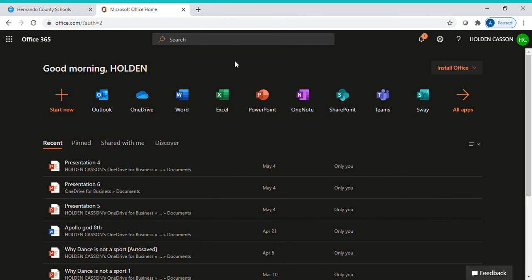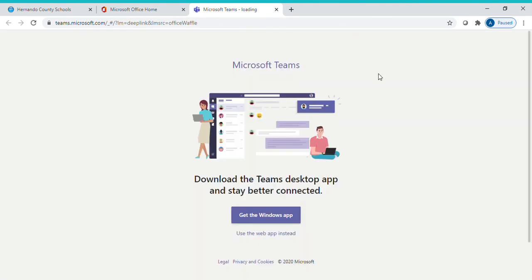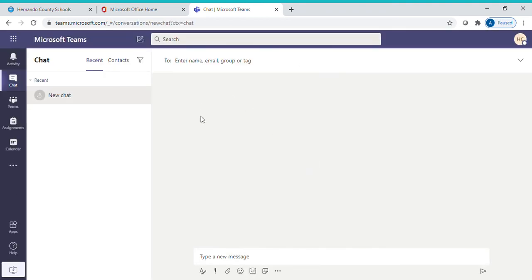So when you go to Office 365, you're going to see a bunch of files and information and things like that that your student has been or will be working on. For signing into our class, you're always going to click Teams. We will always work in Teams. So click Teams, and then it's going to open up that program. It will prompt you to download the app, or you can use the web instead, but it will go ahead and open up the Teams program for you.